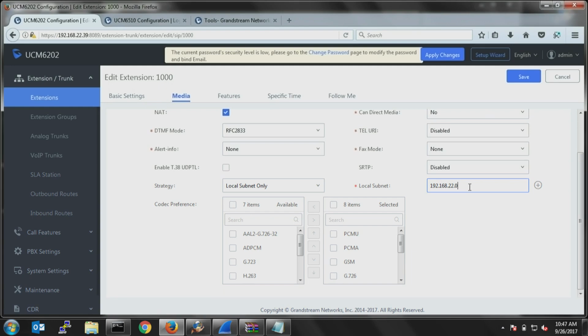If you have your phones configured with a specific static private IP or static public IP, just include it right there. So when the UCM receives a SIP registration, if it's not coming from that specific IP, it's not going to accept it even if it has the right credentials. So it's very important to use that feature also.